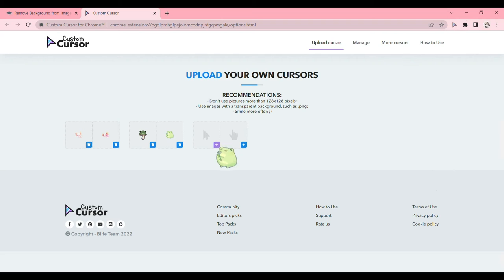Then hit this one, and whichever one you want to be the cursor when you're not pressing anything, hit this one. Then it should show up here, and then go up here and click your second one. Also make sure that they are the transparent ones, not the opposite of transparent ones.